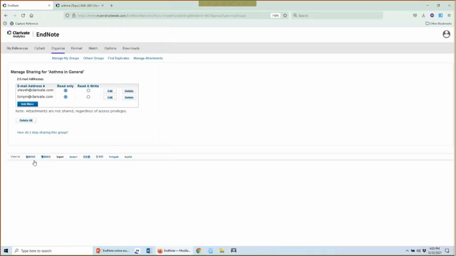We're back here on the Manage Sharing screen for this particular group. We now see both of our sharees, and maybe my colleague Steve needs read and write access, and I'd like to give him the ability to make changes to that group. I can give Steve read and write access, and perhaps Tony just needs access to the group to be able to search from the group and perhaps cite from the group in a research project. For that, he would only need read-only access, and I can just leave both settings as is. We can change this at any point. We can come back here and add more sharees at any point as well.